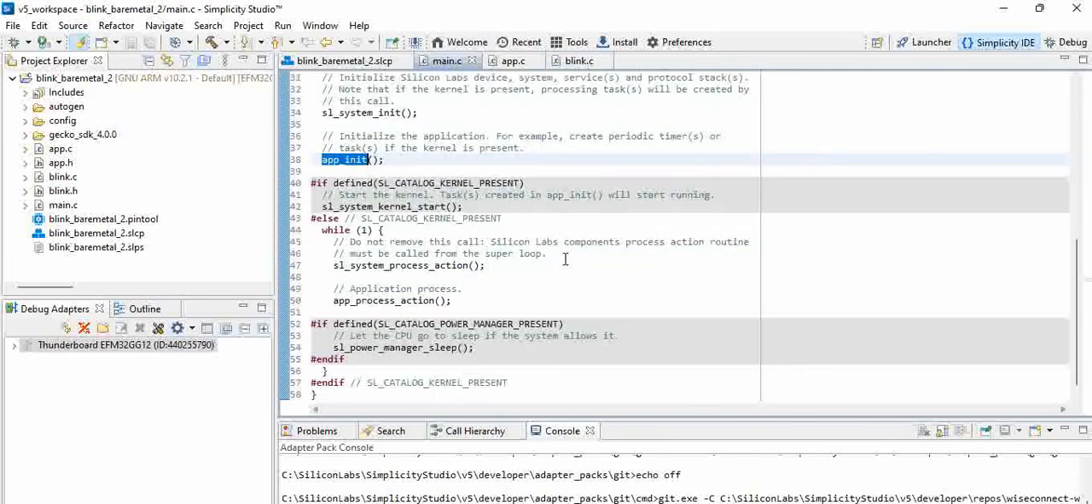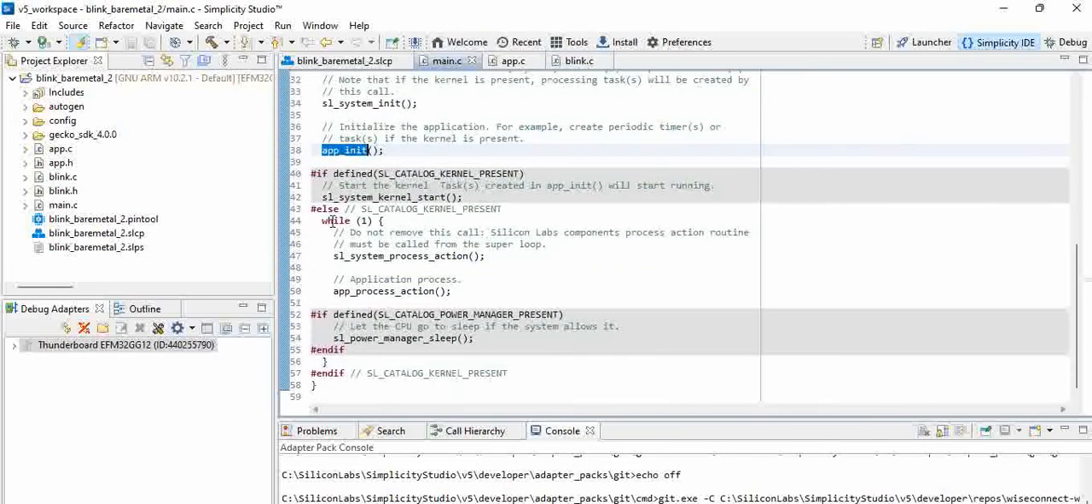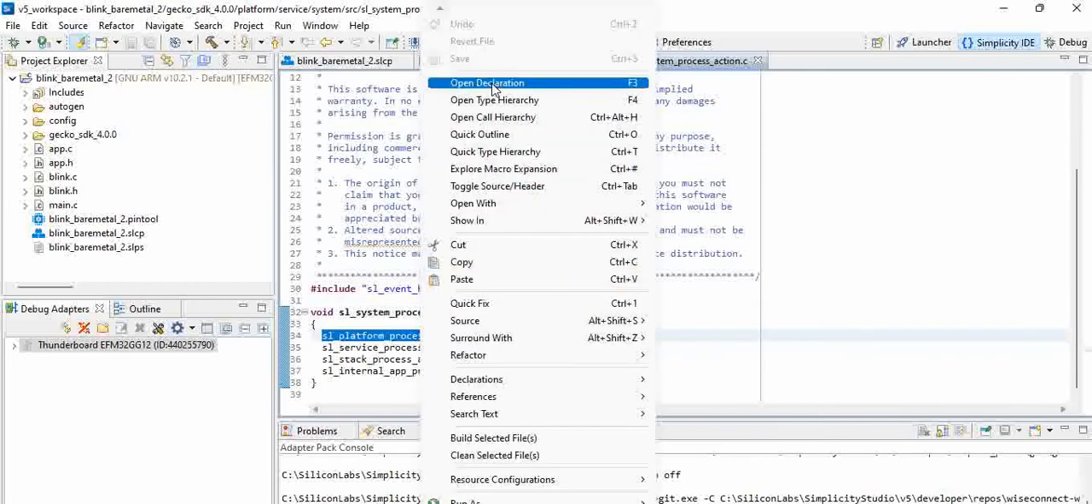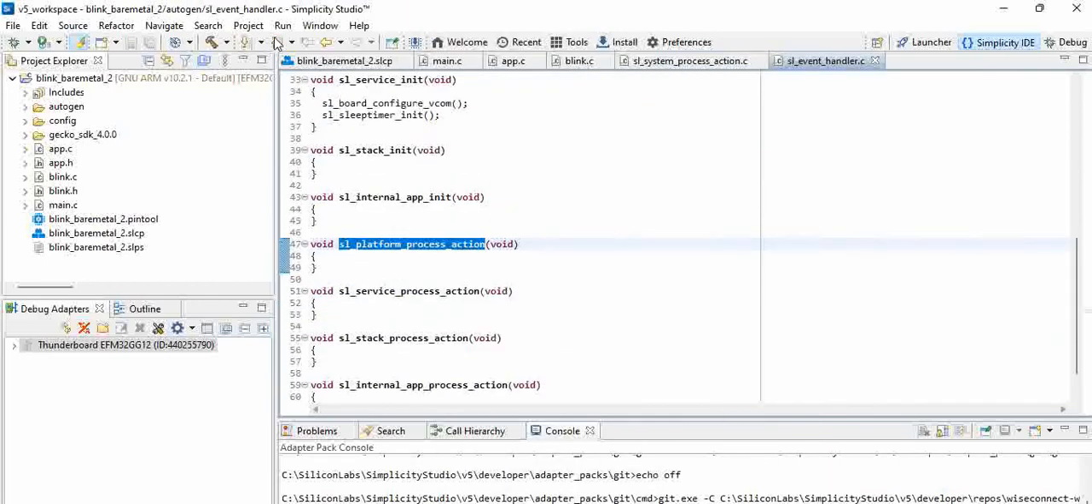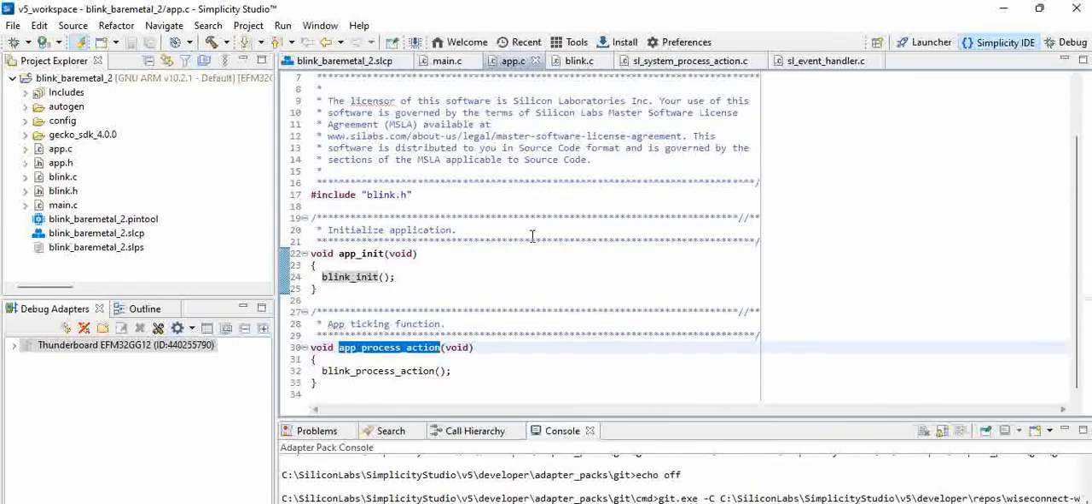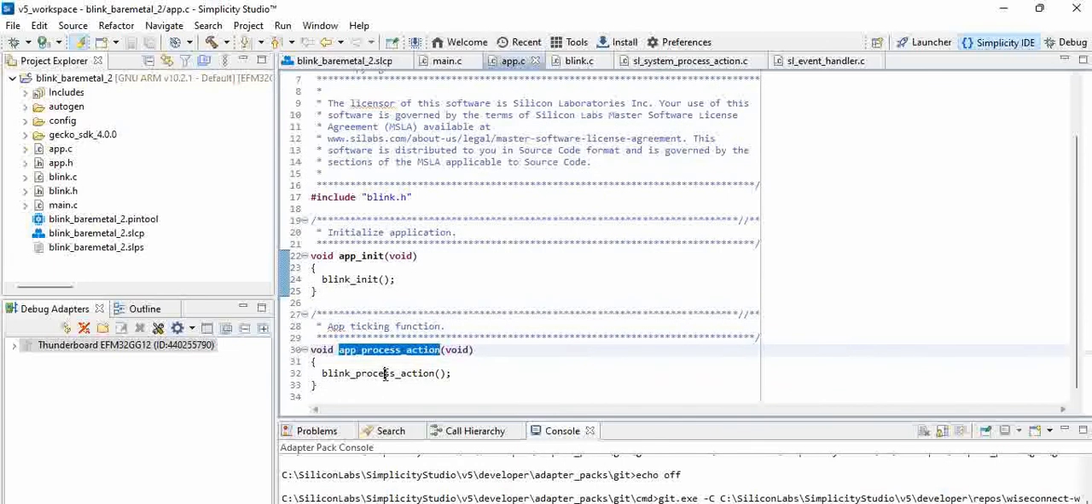Then if you go back to main, you have a while one inside which the infinite loop runs, and here, Silicon Labs is asking not to touch this. Actually, there isn't anything inside this. So if you go to a function, you can see nothing is defined here. These are all blank functions, but as they have recommended, we will not touch that function. But this is the function, the application is what we require, and we will see what is happening inside. So app process action. So if you go inside this function, you can see here blink process action.